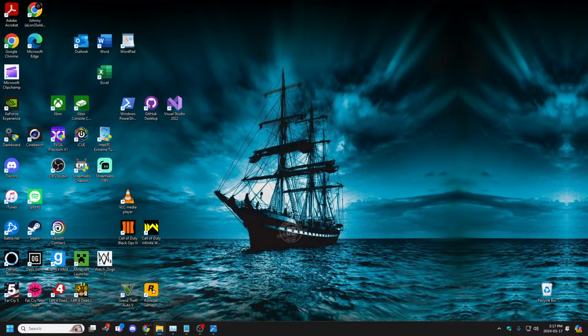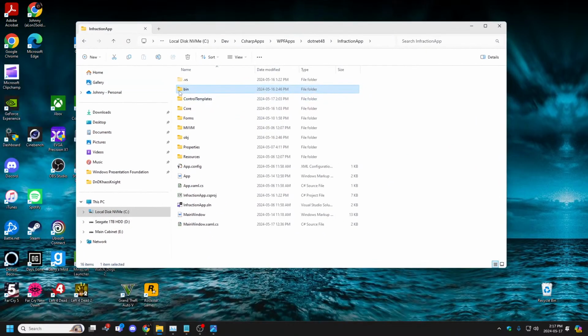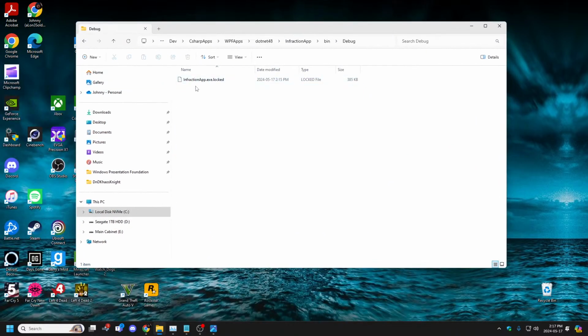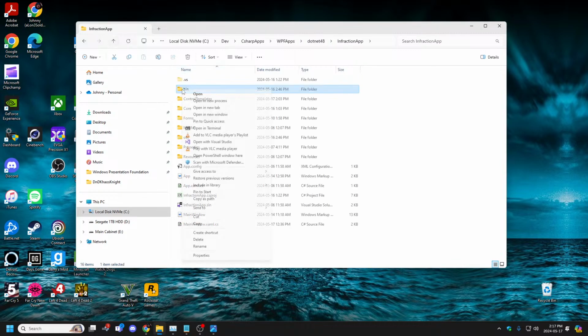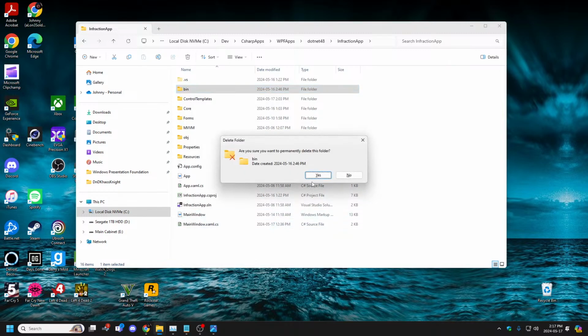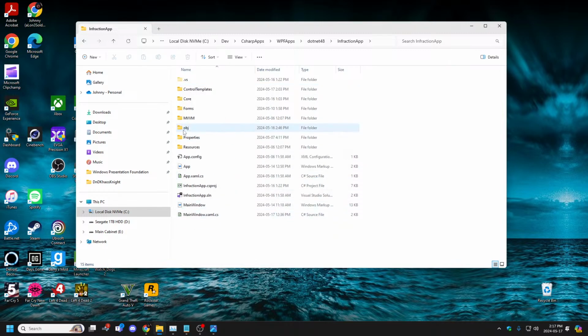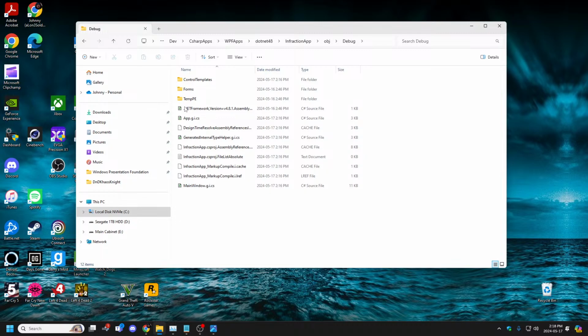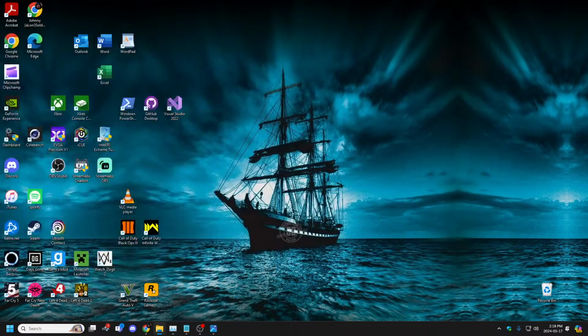It says locked here. You can delete the bin folder. There's nothing in there really. Let me just go here. There's nothing in there, just saying this is locked. That's all it is. And OBJ has, you know, a bit more information, which I'm not going to delete that one.